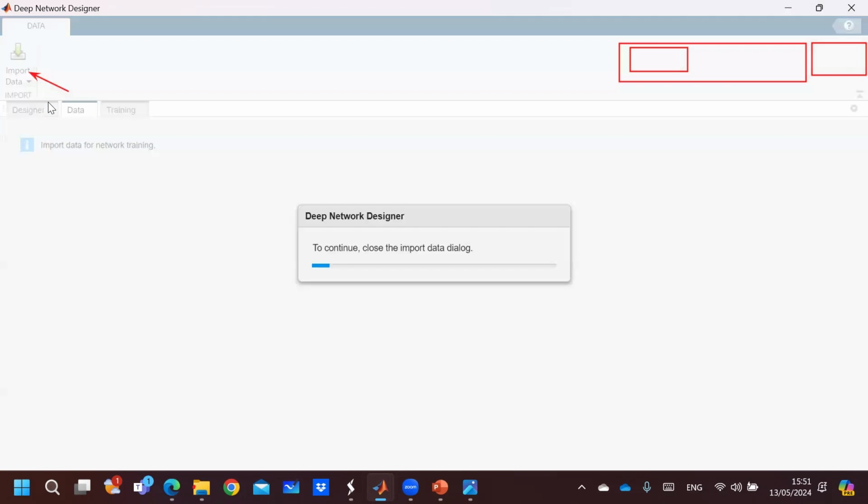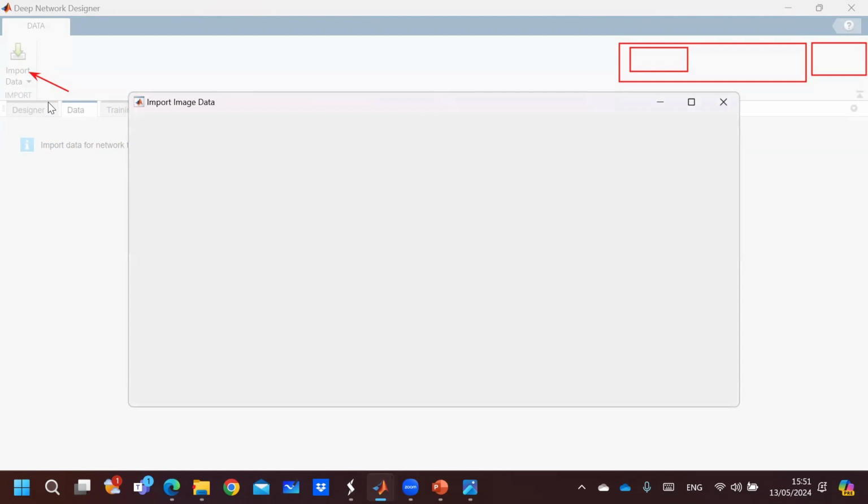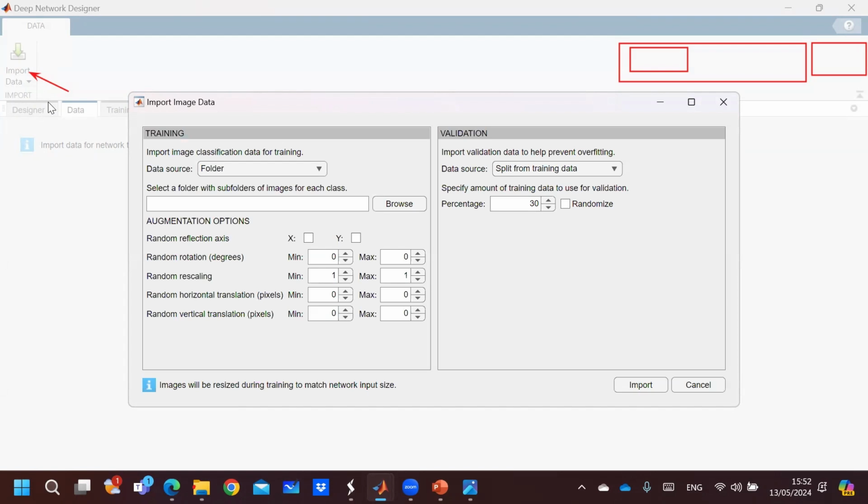For us, it would be possible to do one of two things. The first one is by folders, and the second one by data stores, a sort of formatting for data sets that can be used, and you can explore its importance. Now, you can import the image classification data for training. The data source can be a folder. It could be an image data store in the workspace. You need to load it to MATLAB as an image data store format. Or you can go and select a folder.